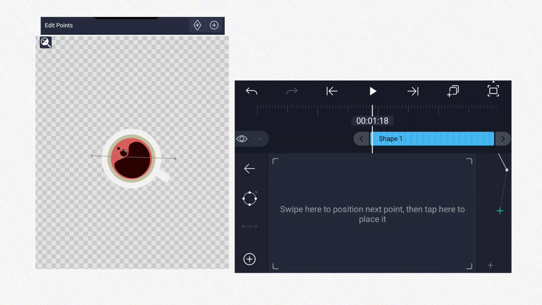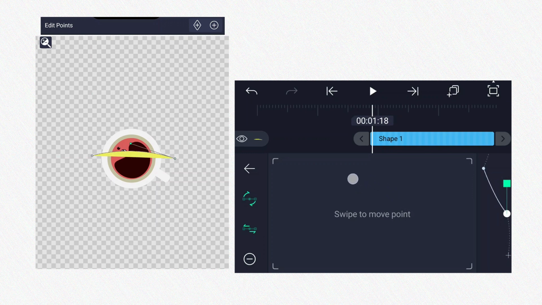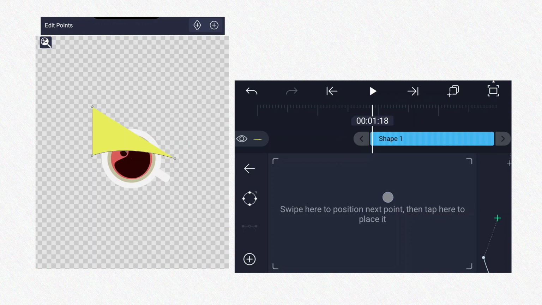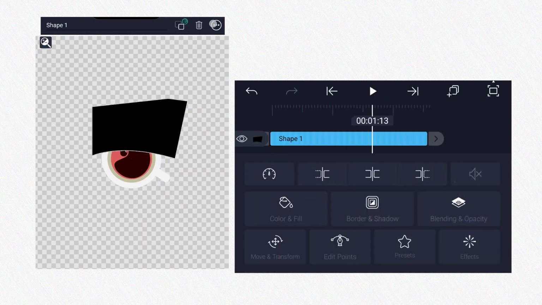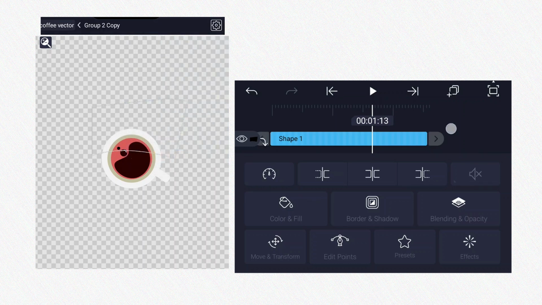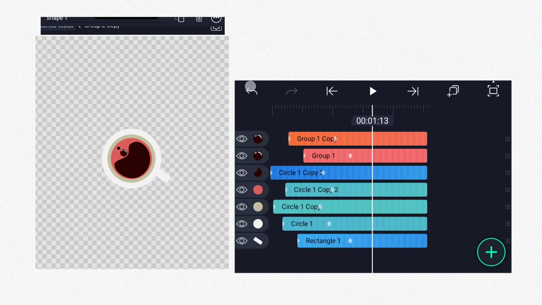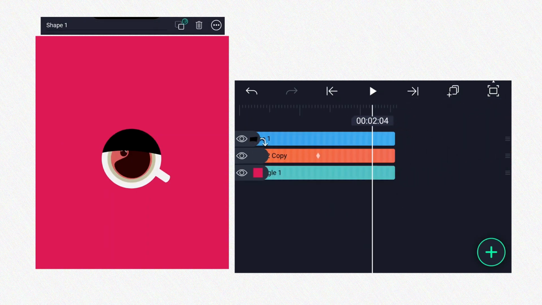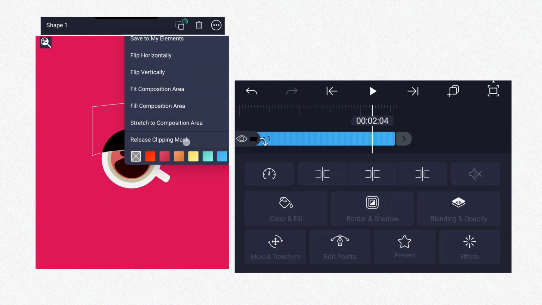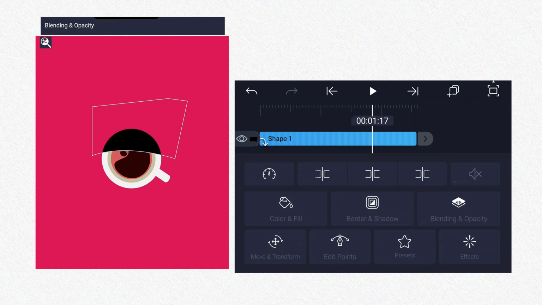After that, create a new shape layer for the upper shadow. Draw a shape like this. And then reduce the opacity.